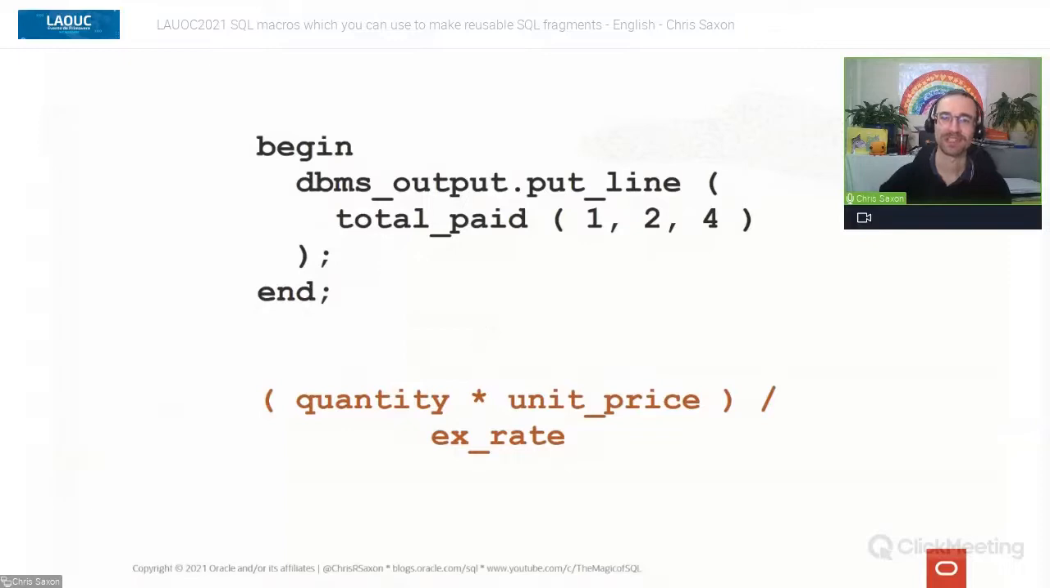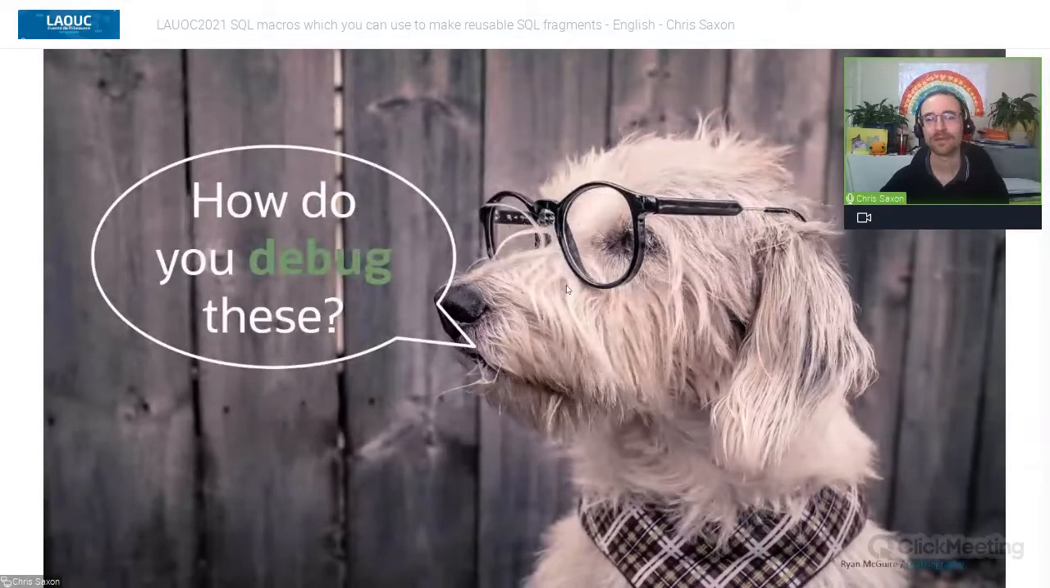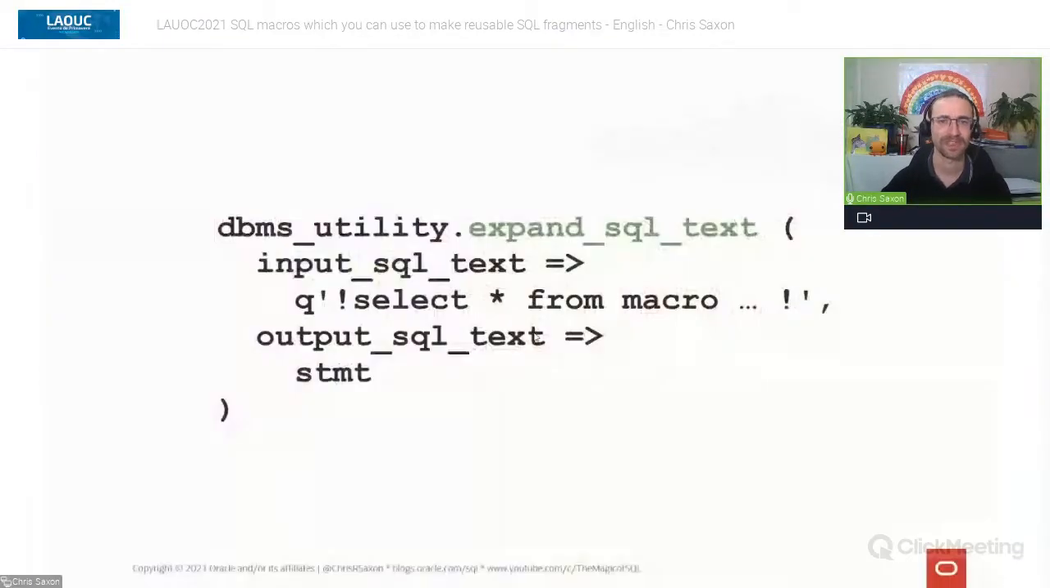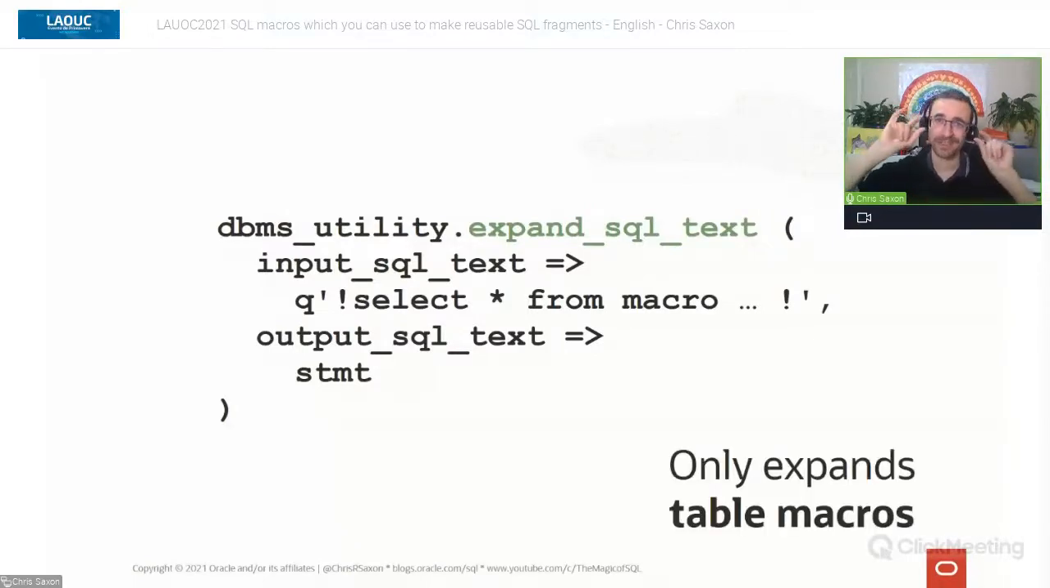One question you might still be wondering at this point is, how do we actually debug this? How do we know what's going on here? Well, there's a function which we added back in 12c sometime, I believe, and it's expand SQL text. So what we can do is pass this, for example, a view, and it will return you the underlying SQL in the view. We can use this to see what's going on inside a macro. So you can pass it a table macro, and it'll expand it out to the full underlying SQL statement that's executed. I said table macro for a reason. It only expands table macros. If you've got scalar macros, you'll still just see that function. So you won't see the fully resolved version of that in your statement.